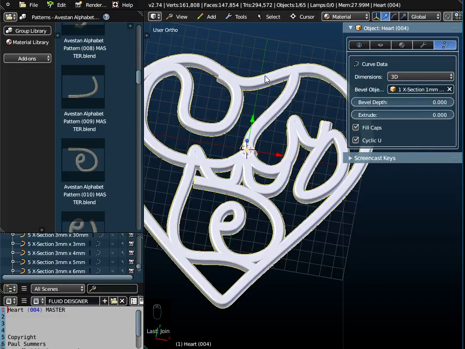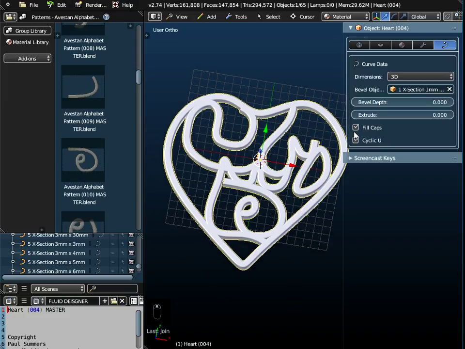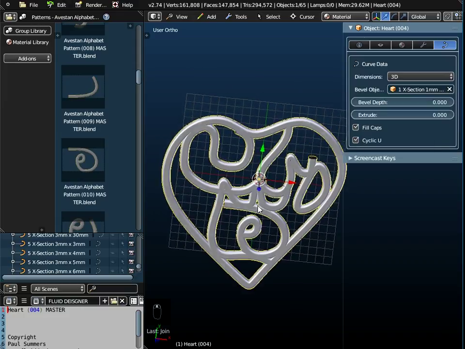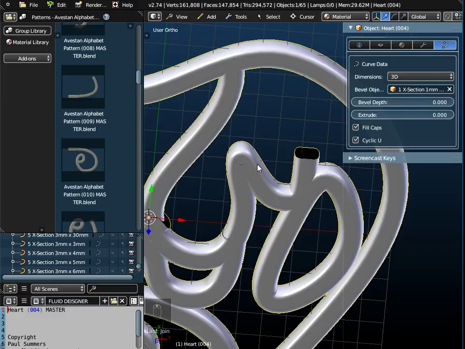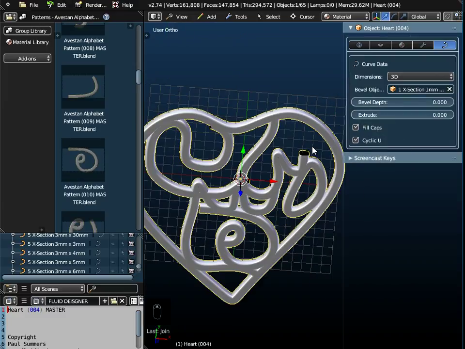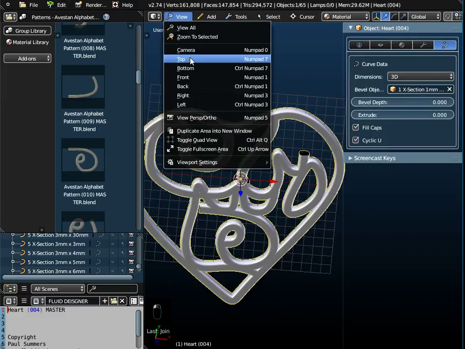The reason for that is the heart shape doesn't have this ticked. It has the cyclic ticked, which means it completes it all the way around the heart, but it didn't have any caps because there were no open parts to the object. These objects had some open parts, so you do need to tick that.